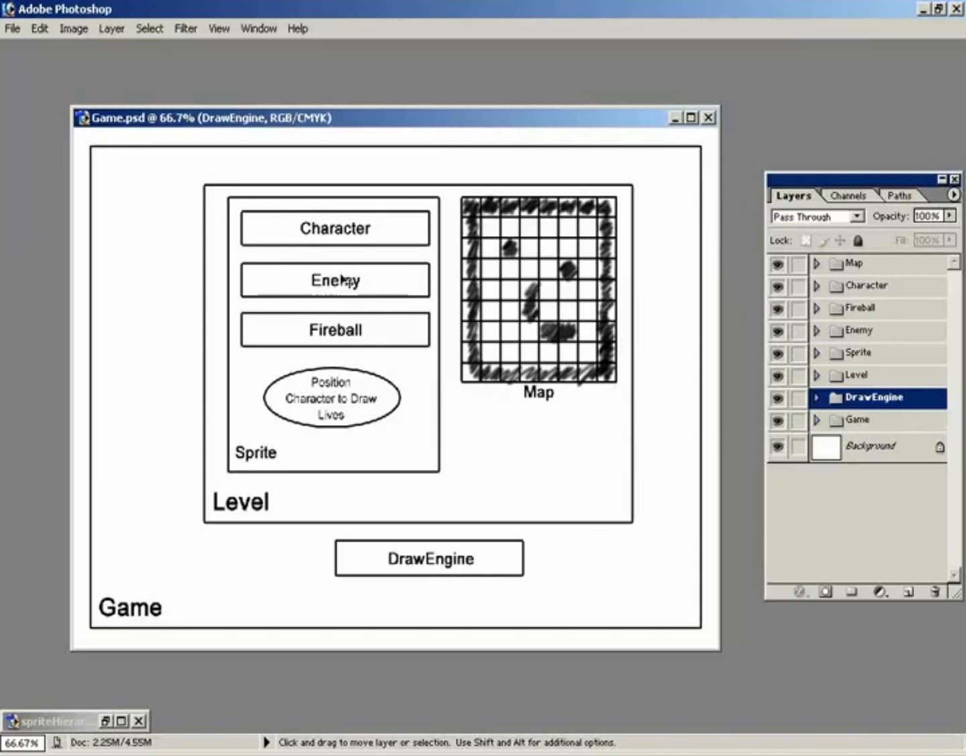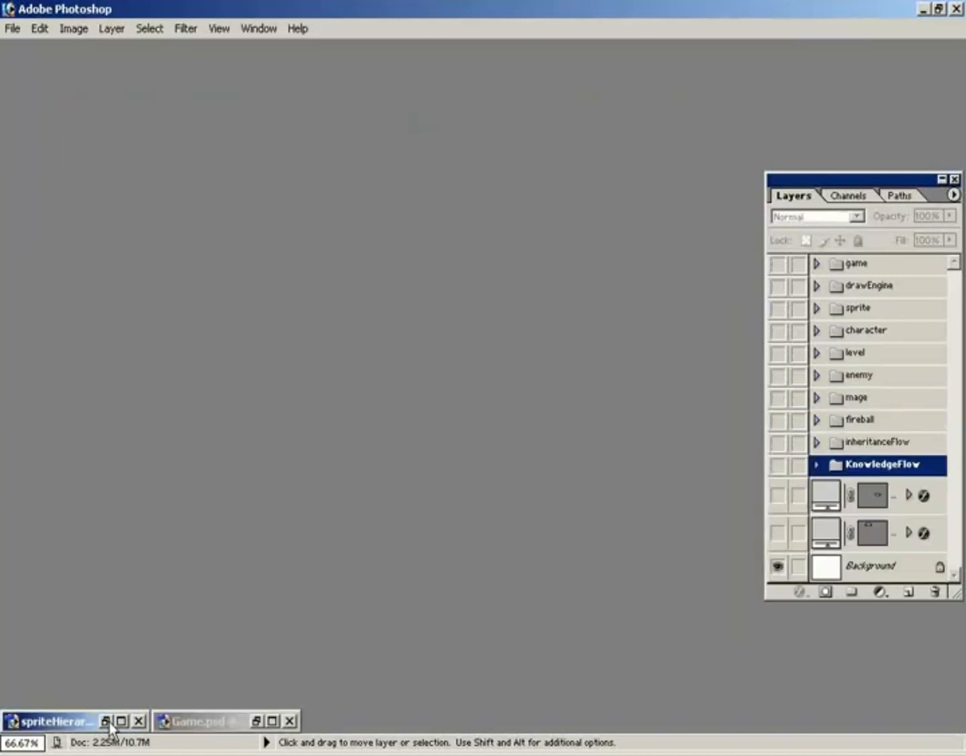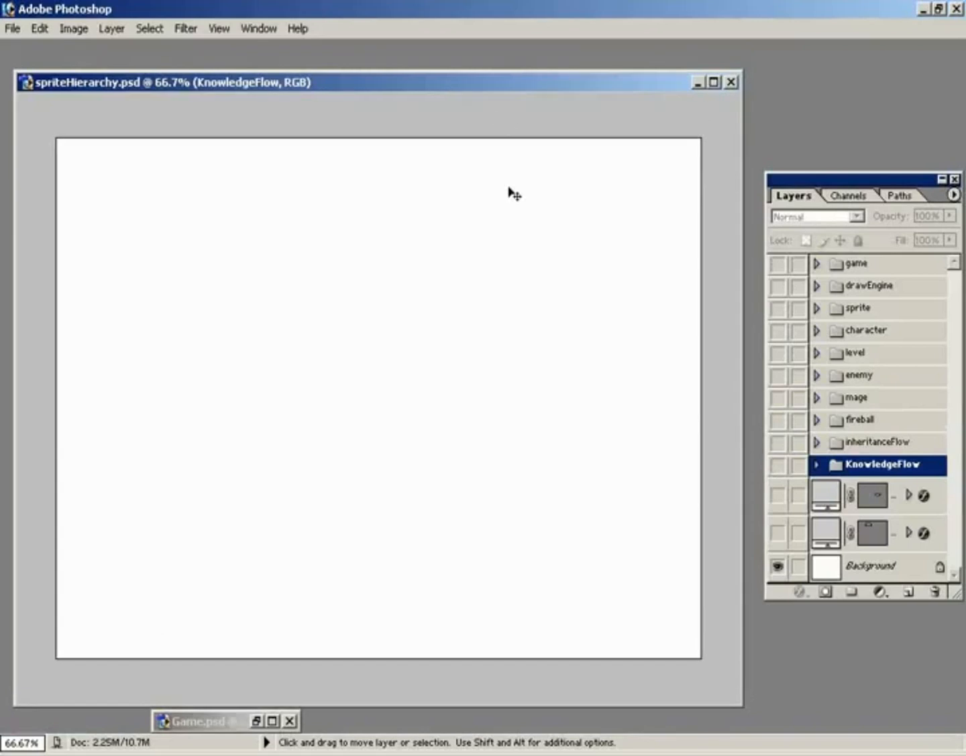Now, let's get a little more technical here. Let me just minimize this. This is what we start off with in the world, a blank slate. That's all that we got.